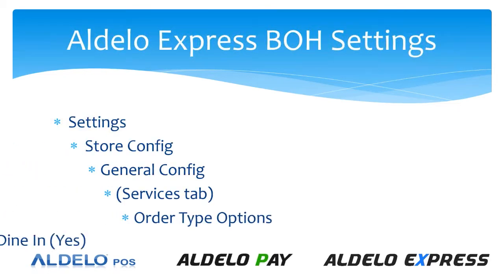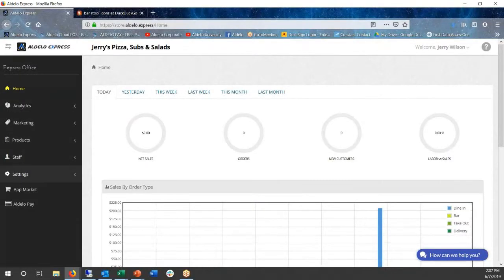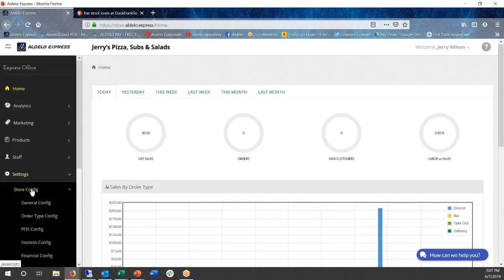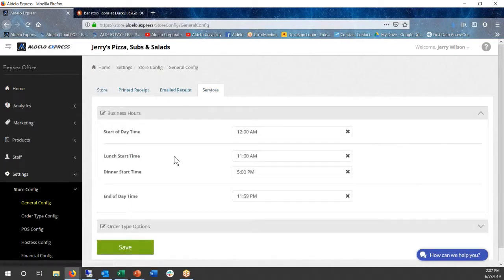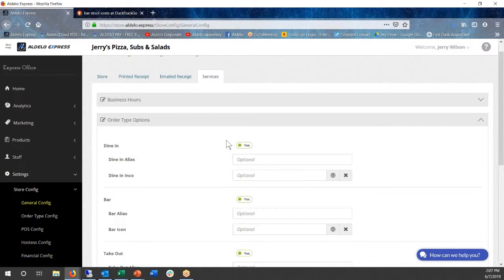So let's look at how to set this up. You're going to go to the back office, then settings, store config, general config, then the services tab, order type options, and then dine in. Under settings, store config, general config, and then the services area, you want to make sure that under your order type options, dine in is turned on. That's the first step.